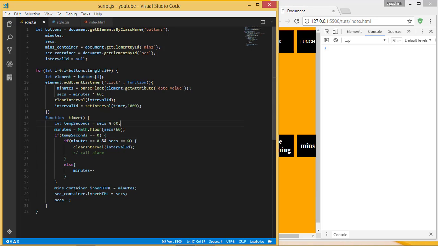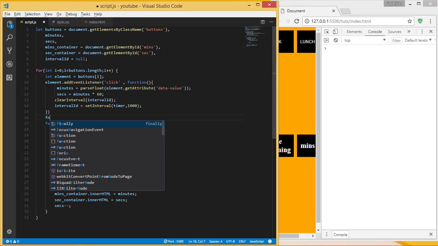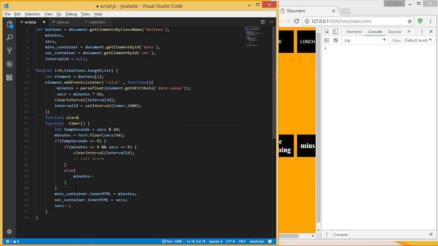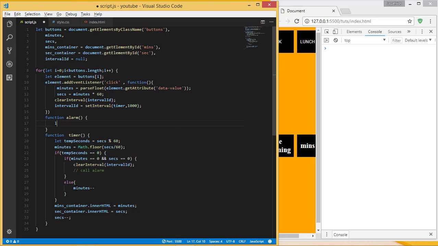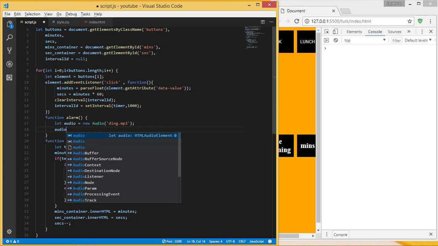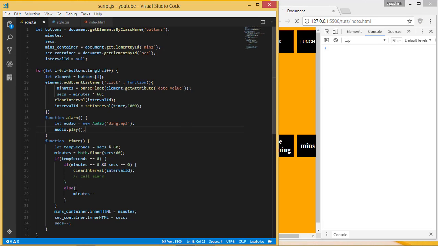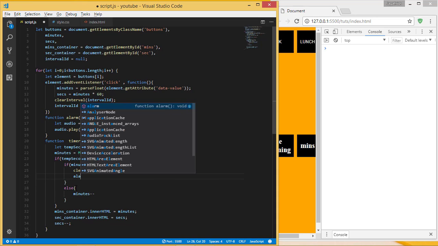So I need to write the function called alarm. In this function I'm gonna create an audio. I have an audio file in my working folder. Inside this, provide the path to that audio file. This is the file which I have, and I need to play that audio. So that's it, we have completed that. You just call the alarm.